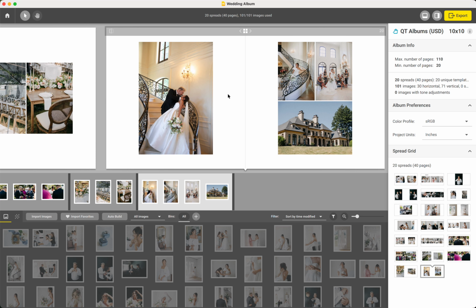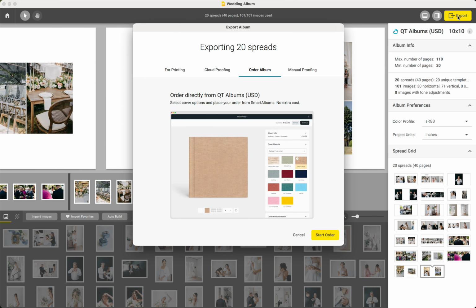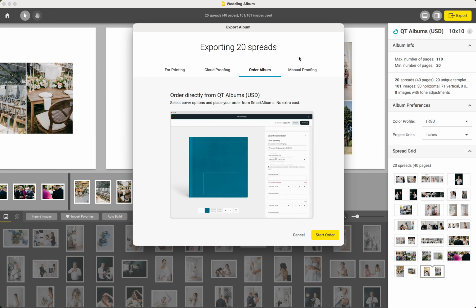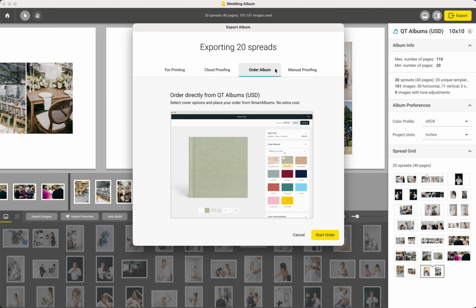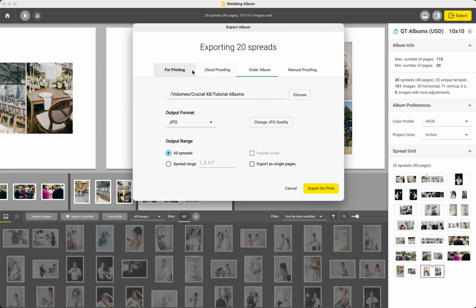Once the album is complete, click on the Export button in the top right corner. Once the album is finalized and ready for printing, choose either the For Printing option or the Order Album option. When you click on the Export for Print button, SmartAlbums will export the files to your computer in the exact format that the print lab requires. You can be sure that the album will be printed accurately and error-free.